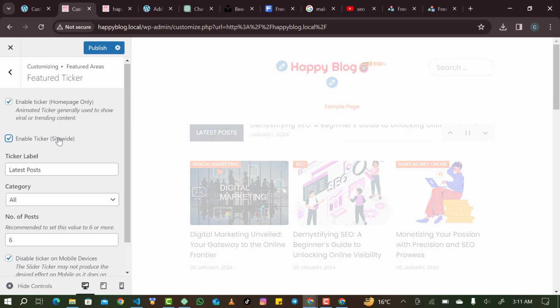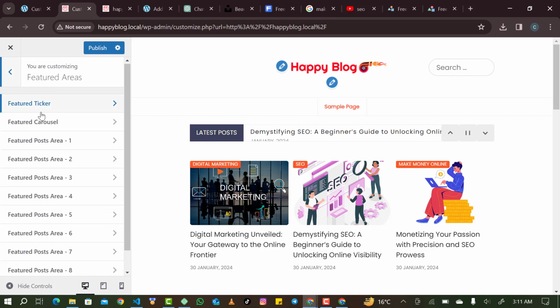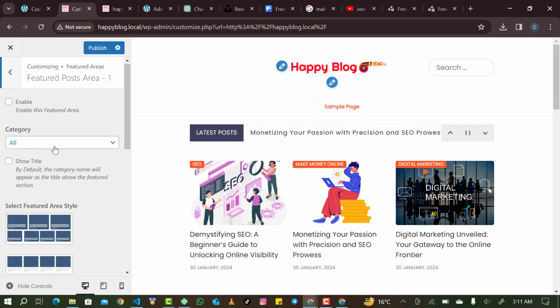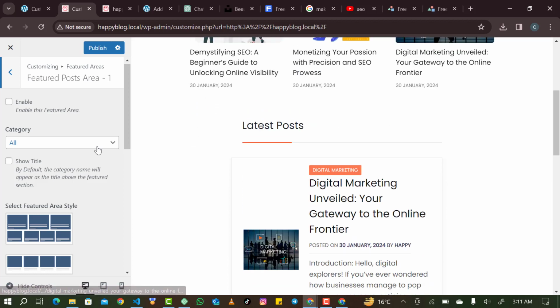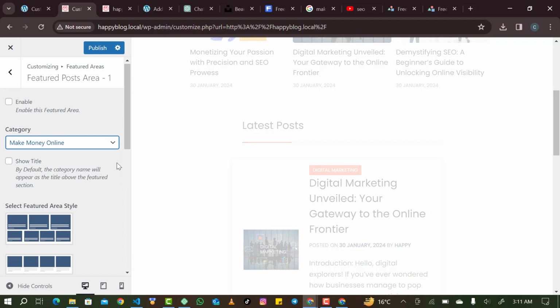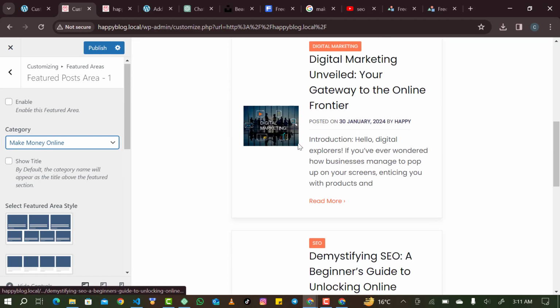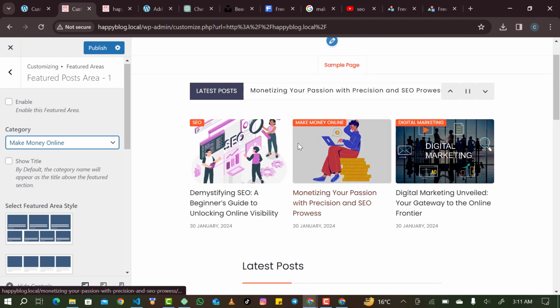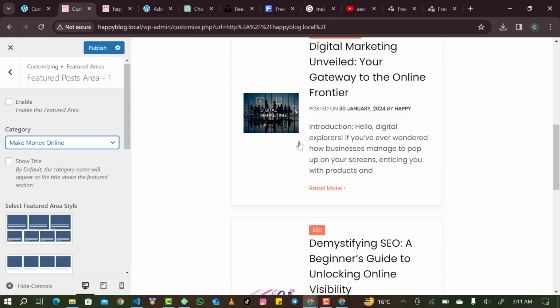So just take a look at what is happening as I do that. So now there's post area down. What I want to do is create a post area where you see, so I can just say select by category. I want to make only the make money category. If you notice, I want only make money to be there. Right, so make money should be only there.